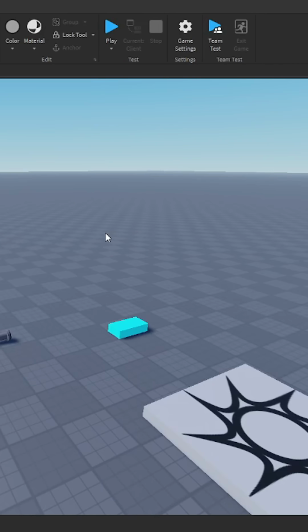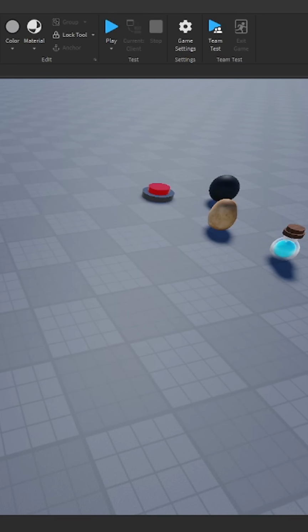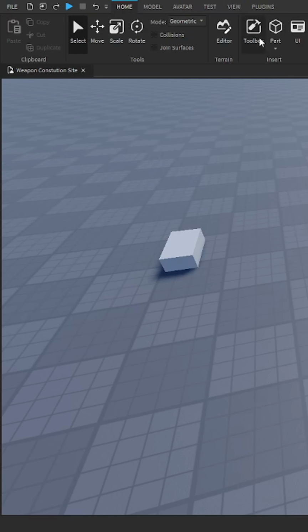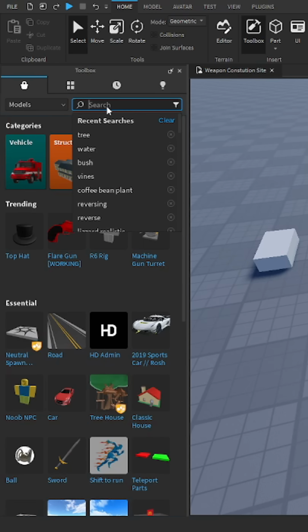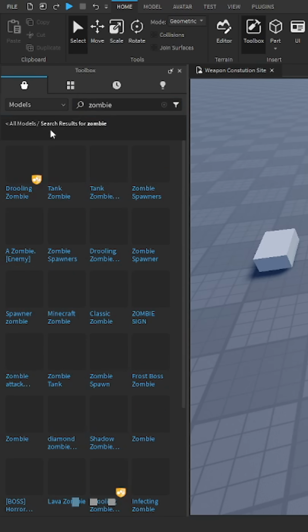How to make an enemy spawner in Roblox Studio. Alright, first, you want to get an enemy. I'm not going to make one. I'm just going to take one off of the toolbox because that's going to be easier.